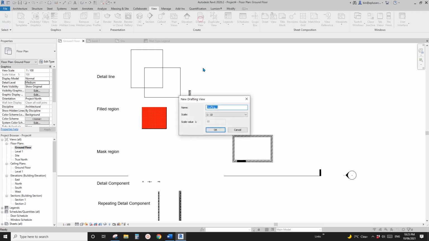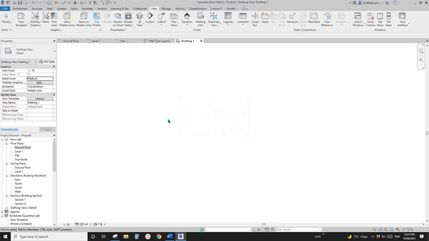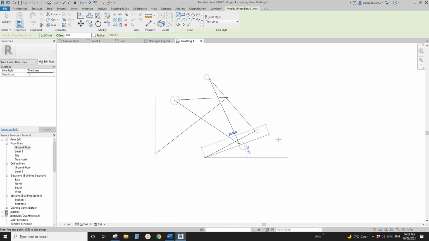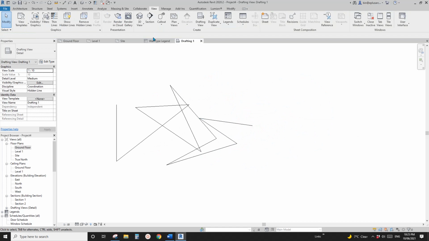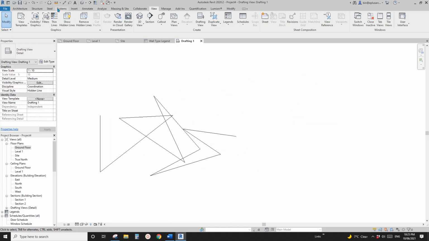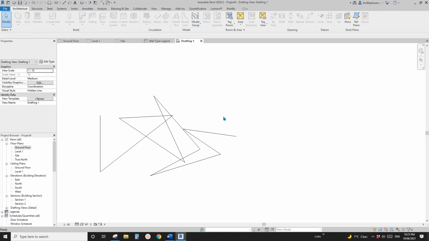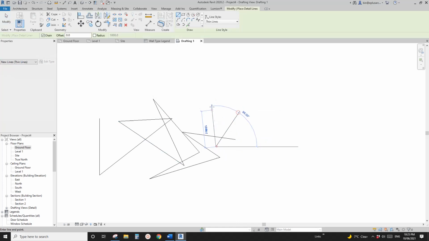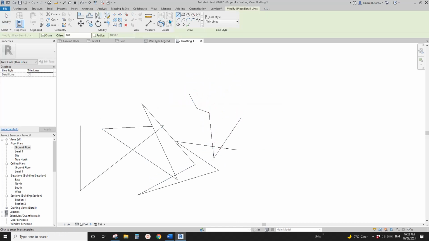If you click on drafting view, you can change the scale. It's just like a floor plan, but in this view there's no relationship between any of your models. So it's basically a piece of paper. You can do all the detail items in this view. Only the detail items, sorry. You can't do any model, right? Because this is drafting. It's like a piece of paper, and you can do line work.